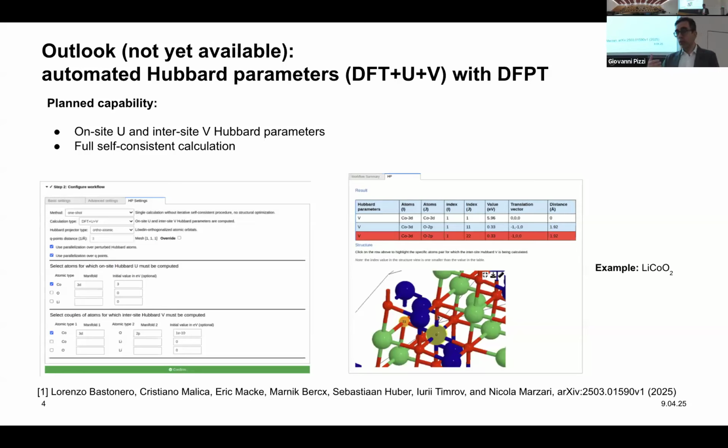And in order to do this, there's a new code which has been part of Quantum ESPRESSO for, I don't know exactly, 1 or 2 years, probably, HP. And very recently, just a few weeks ago, the workflow in AiiDA has been published by the authors here, so Nicola, Iurii, but also Lorenzo in Bremen. So the workflow is available, and we also already developed a GUI for it.